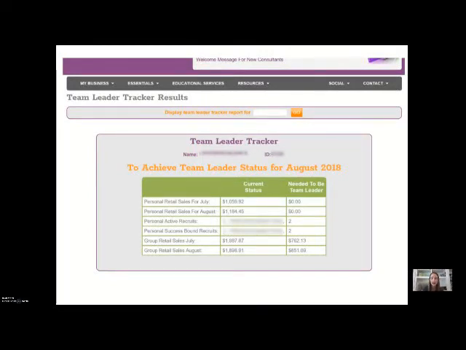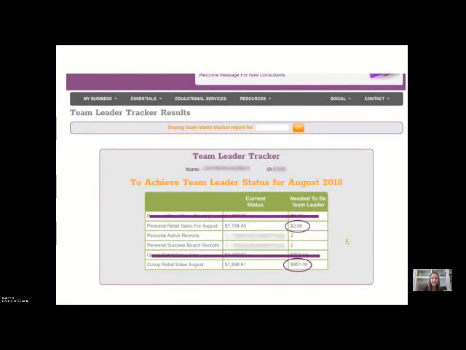So if I look here, I'm going to pretend that this is Susie. So if we see she didn't make July, but if I look at her August, she has hit her individual sales needed, and she's only 850 away from her group sales. She already has one active and one success-bound recruit, so she is doing awesome. So yay for this recruit. So I look at this often for that total sales and to see who is close to promotion, how much more they need, and to make a plan.